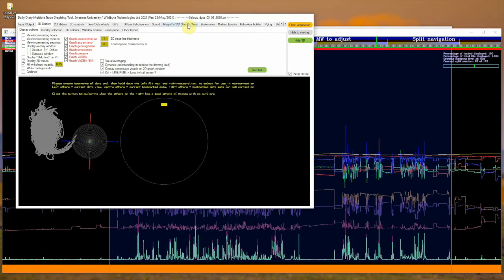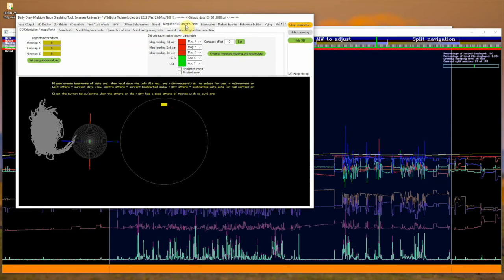Then we're going to go to mags off, DD orientation. And on the left here, we can adjust these values to move our mag data. It's unfortunately a case of trial and error. Now, I'm quite familiar with the data, so I can undertake this maybe quicker than you can, but it's just a question of taking your time and finding what you think are the best values.